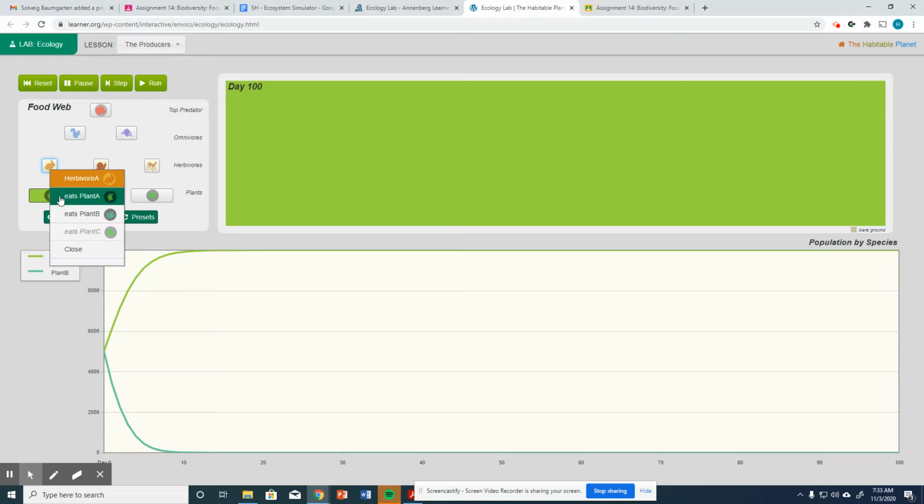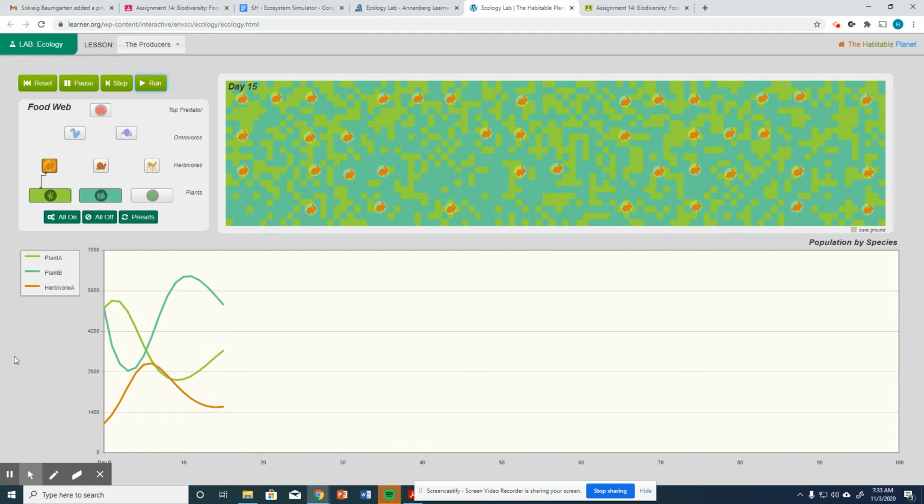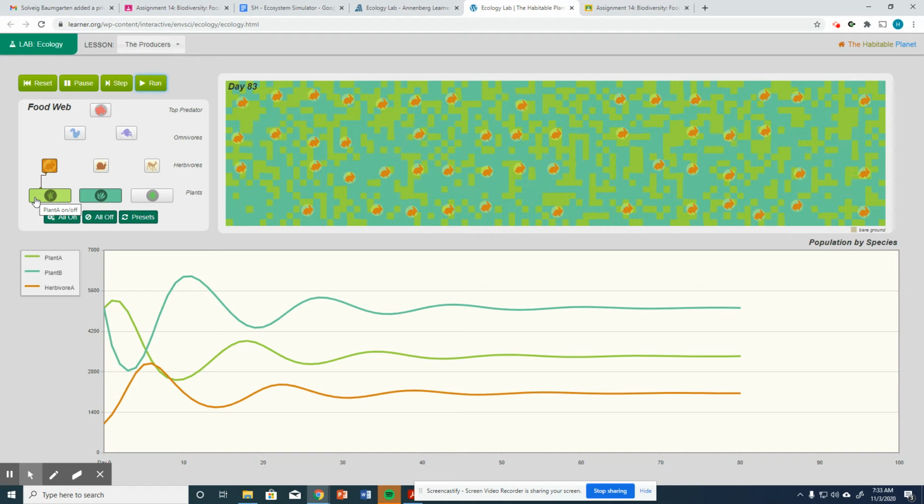So I'm going to click herbivore A. It's going to eat plant A. And so now we see we can have some of these rabbits on here. And so let's reset it and push run again and see what happens. So now we see that because some of plant A is getting eaten by this rabbit, it's not out competing plant B as much. So plant B has a chance to survive. And you see that it runs all the way to day 100.